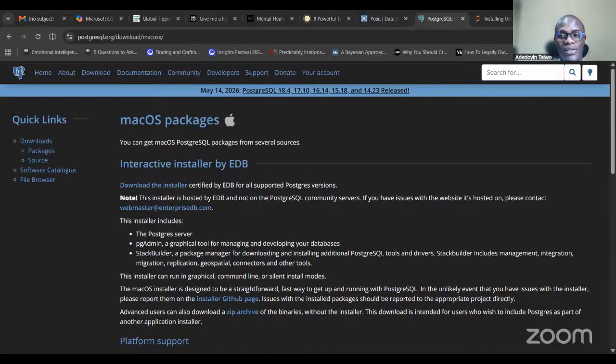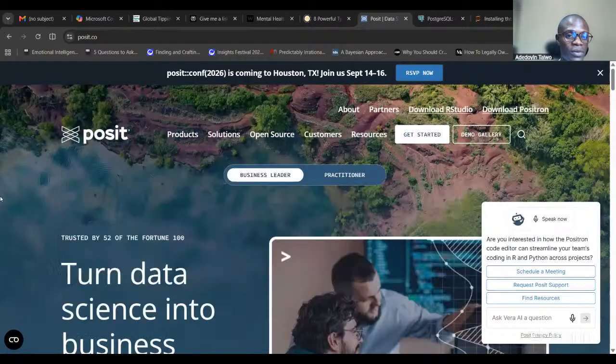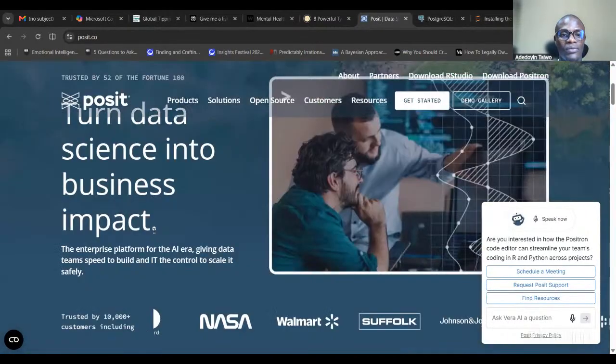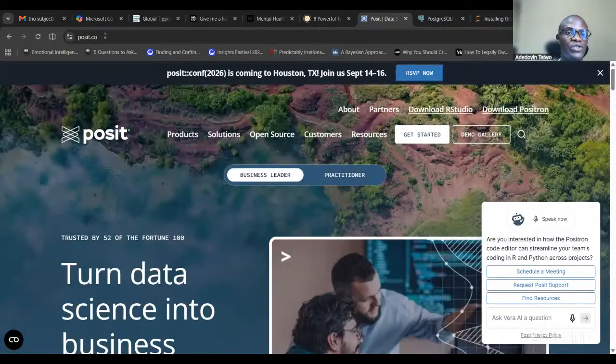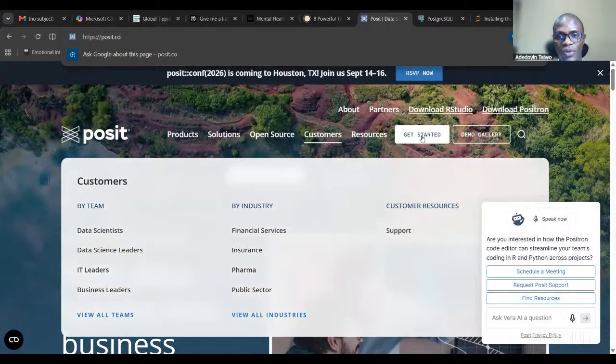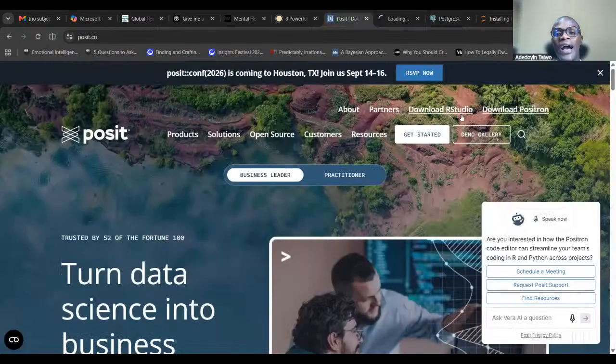The next software, or the next platform, I want to talk about is R. To start using R on your laptop, just go to posit.co. The IDE that runs R is RStudio, just like the way we run SQL on PostgreSQL.